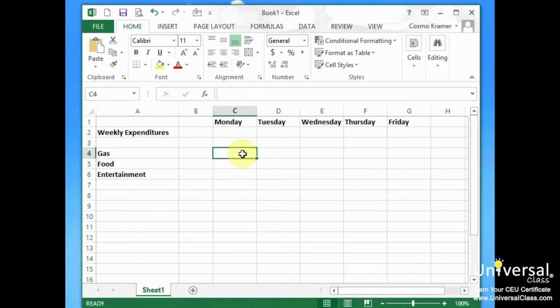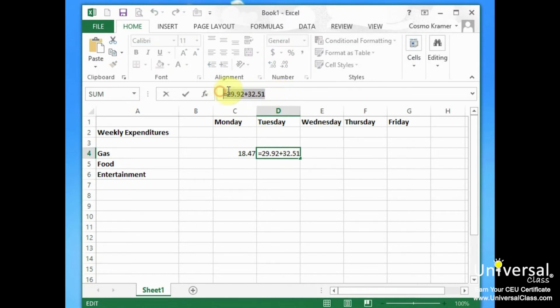Monday apparently was $18.47, but Tuesday was two receipts here. So we're going to use an equal sign, and we're saying 29.92 plus 32.51. We hit enter, and then it totals up for us. We click on the cell and we can see the calculation is performing, which is just a numeric operation, no cell referencing. Now if you want to see the formula again, you can just click on the cell. The formula will be visible in the formula bar, which we've gone over.